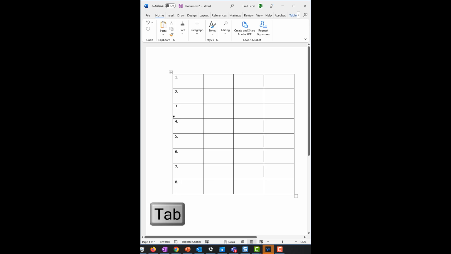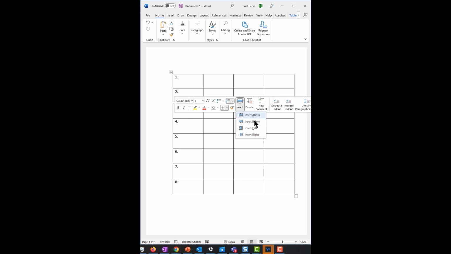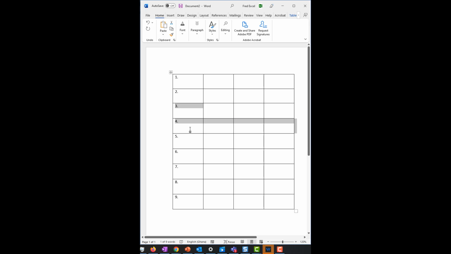In the same way, you can select any of the rows and go to Insert and Insert Below, and it will be updated. So you see you have 4 here and it's updated to 9. This is how smartly you can insert numbers in a table in a Word document.